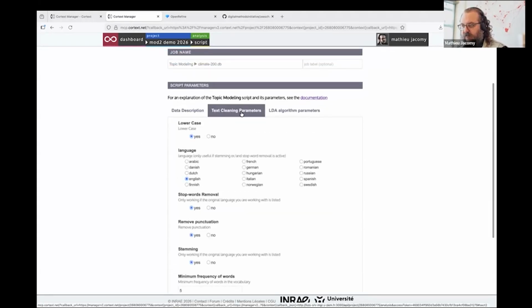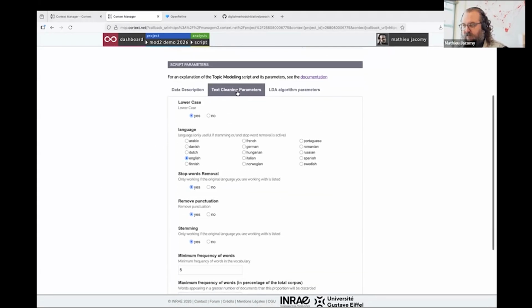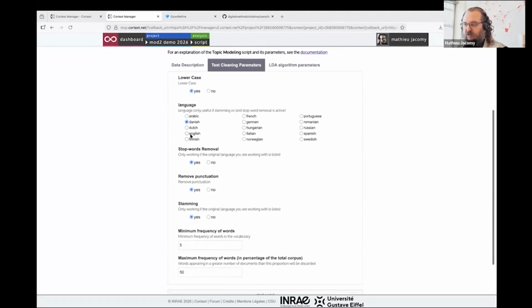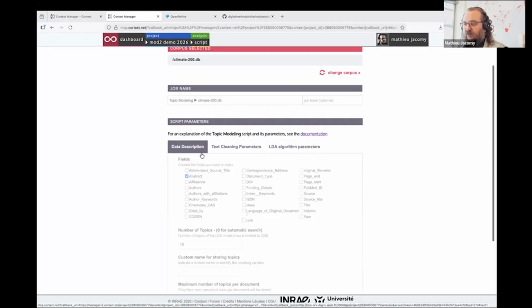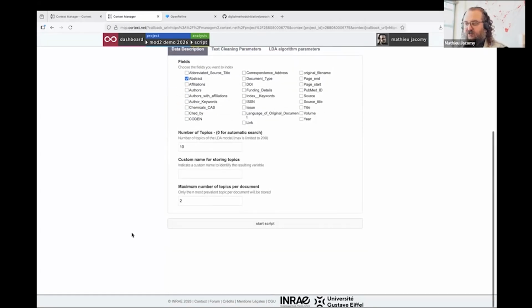Text cleaning is something super important. That is where if your documents are in Danish, you should check Danish here. That's the only case where you want to, I mean, the rest you can see, but basically in my case, it's in English. But mind this, you have some parameters to LDA. You just ignore the settings you don't know. CorText has good default settings. I'm just going to run it now, start script.